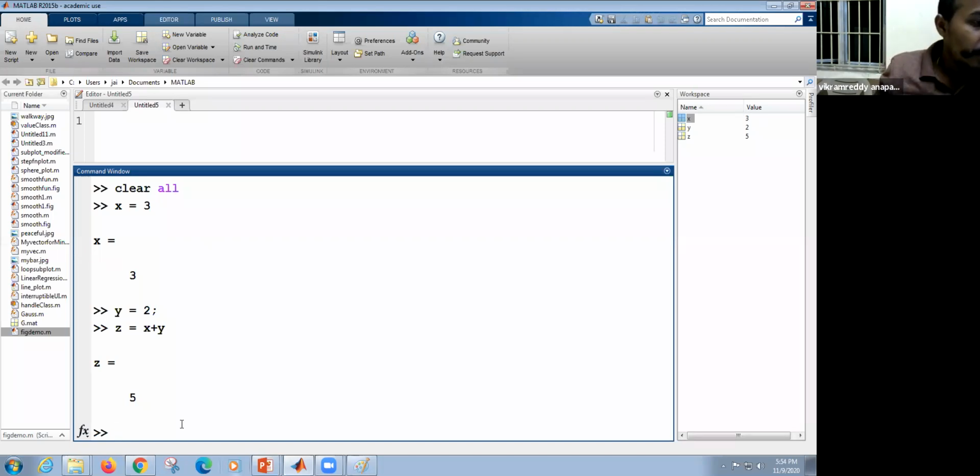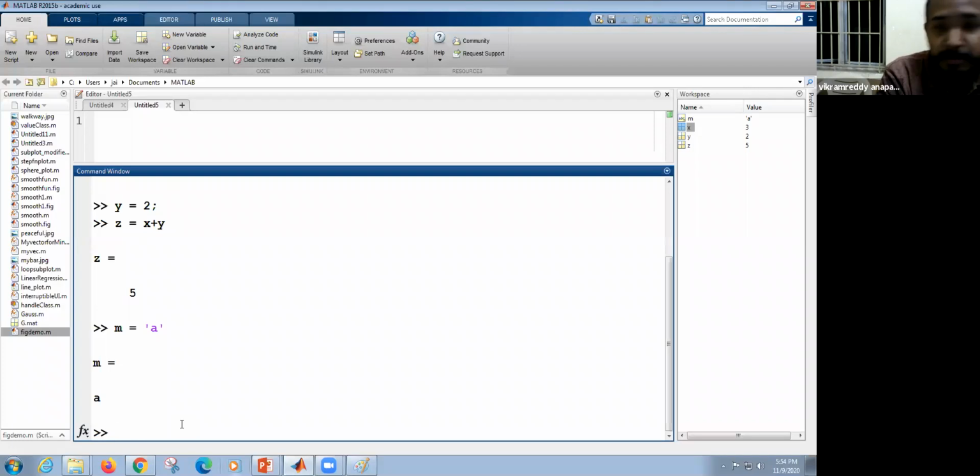Okay, so can I give something here? Let me take m is equal to, say, a. Now m is equal to a.